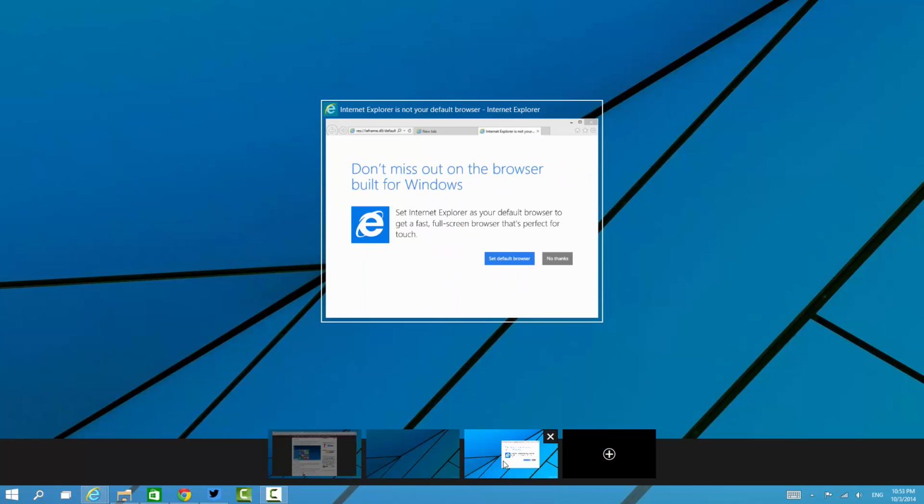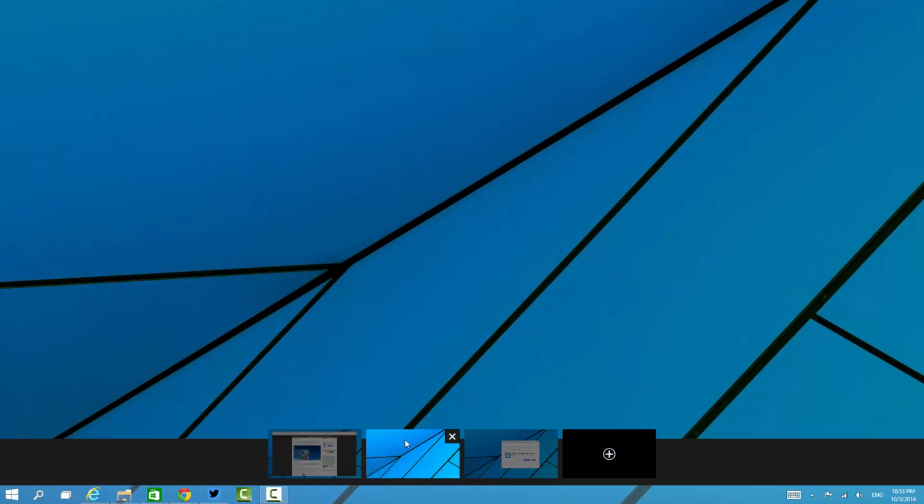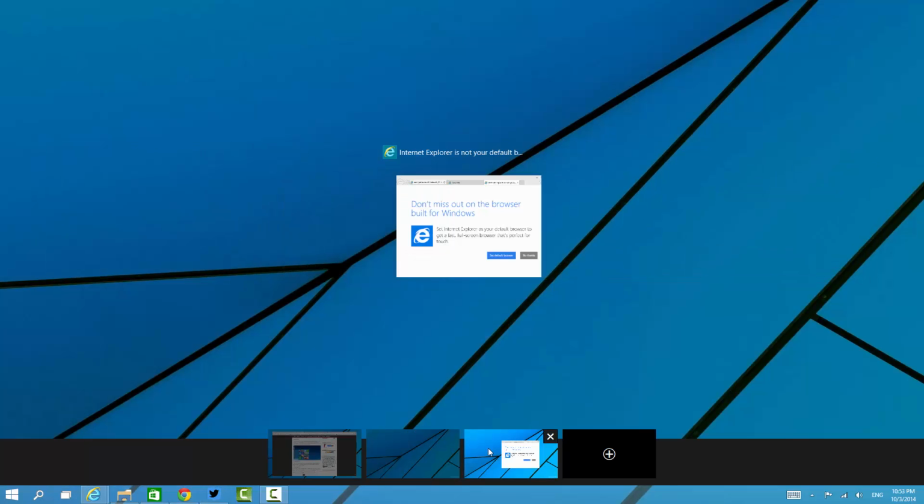You can see here this also shows a preview. Now if you come back here, you'll not see that IE, but IE is opened, it just will not be visible here. So that's the option of multiple desktops. This is something like a virtual desktop. You have multiple instances of desktop, and each instance will have its own apps running in the background.